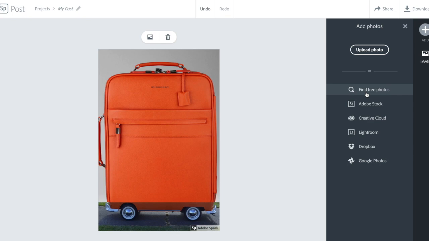Incredible library of photos. I actually downloaded these two off of Google Images just by searching because I wanted to find a specific color suitcase that was going to match up with the color of the Volkswagen bus below it, and also to get the angle right. And that's a little bit challenging.